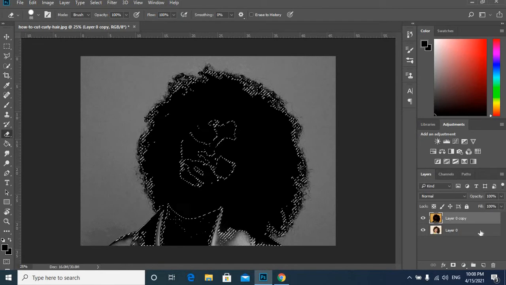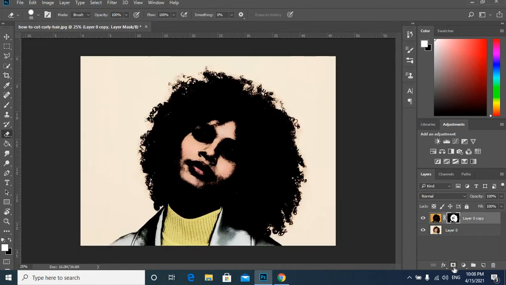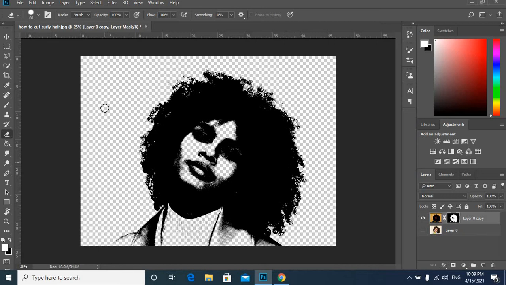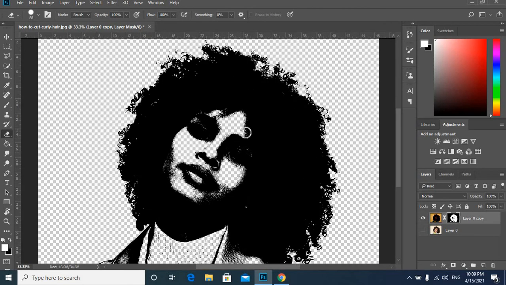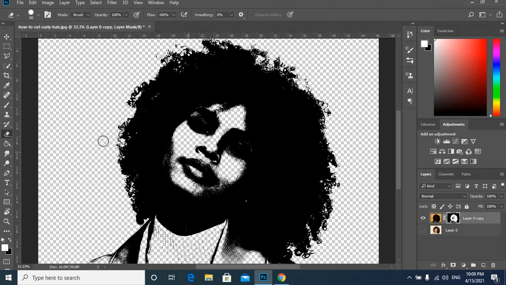For now, let's go and mask the layer. It is now masked. Then you will notice that the background disappeared when I just hide the layer 0. We notice that we have some parts in the face that are transparent.